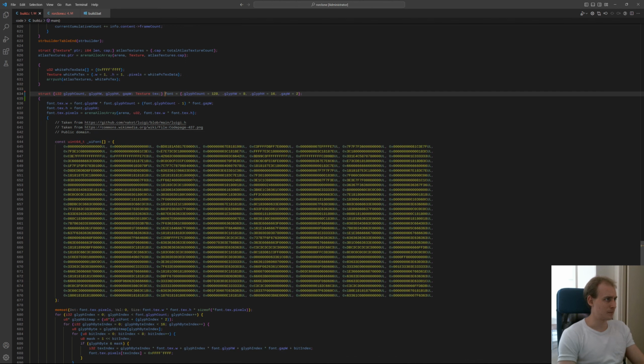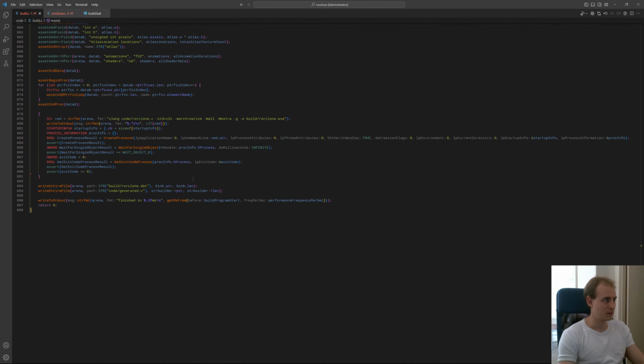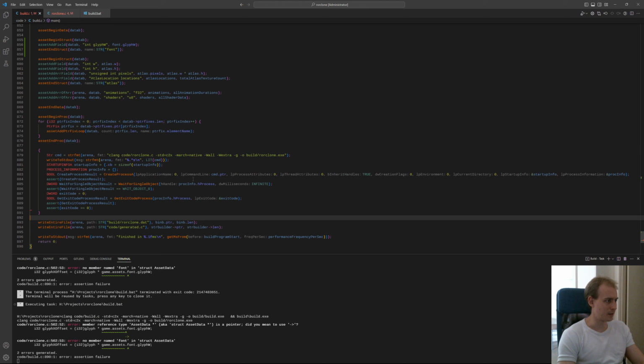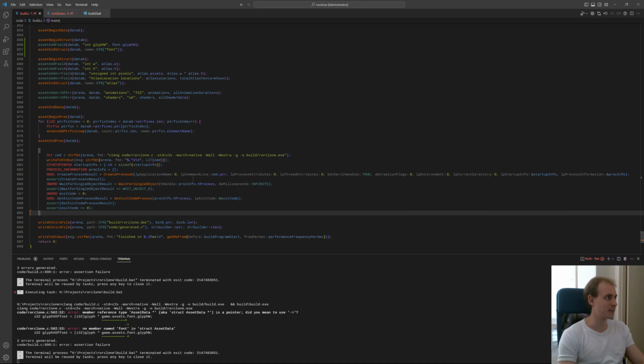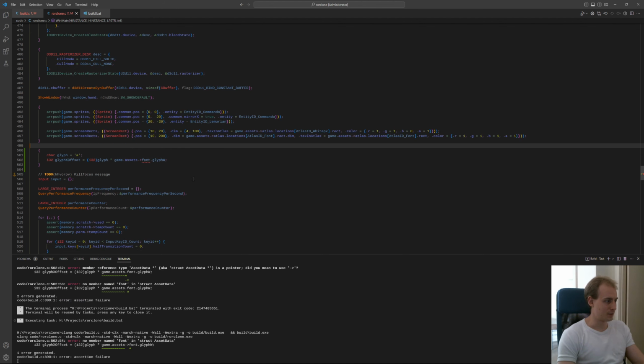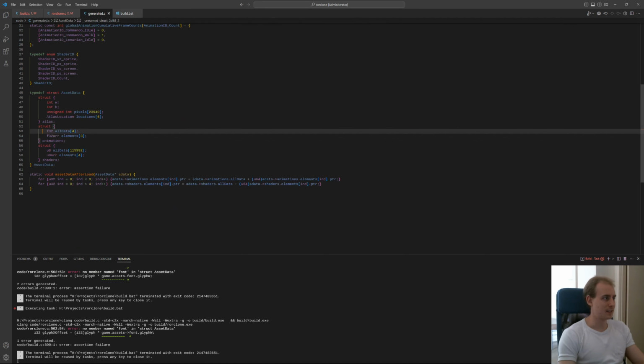Is font a pointer? No. Oh, no, this is just pointing out that this failed. Alright, that's okay. Assets, font, glyph width. Generated.